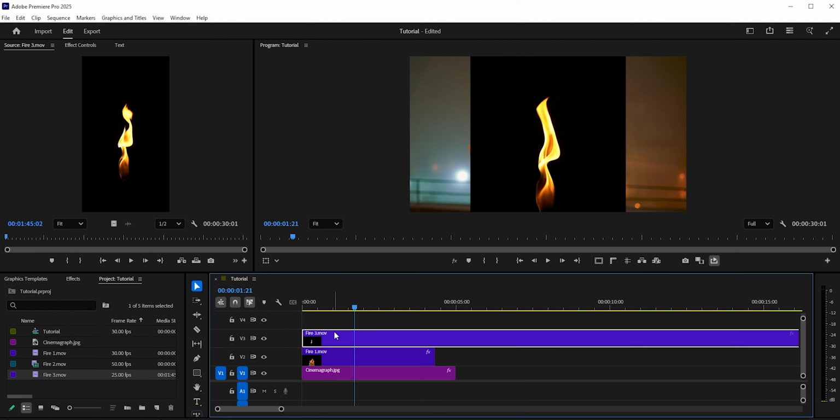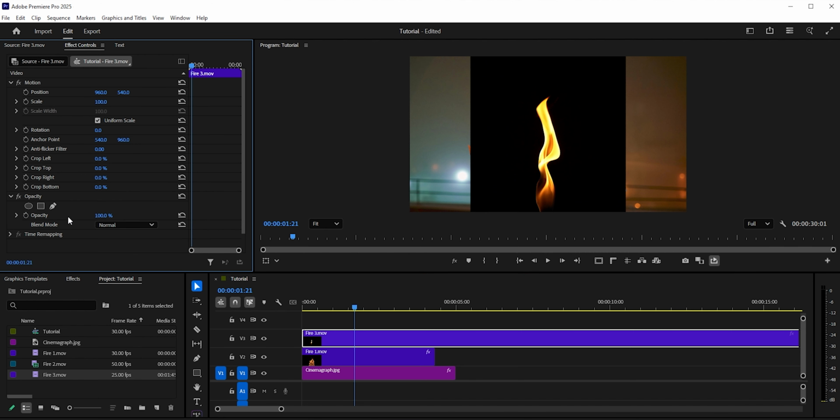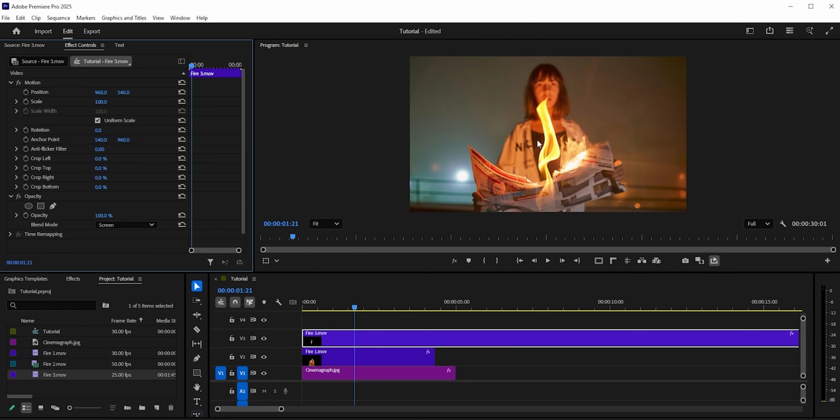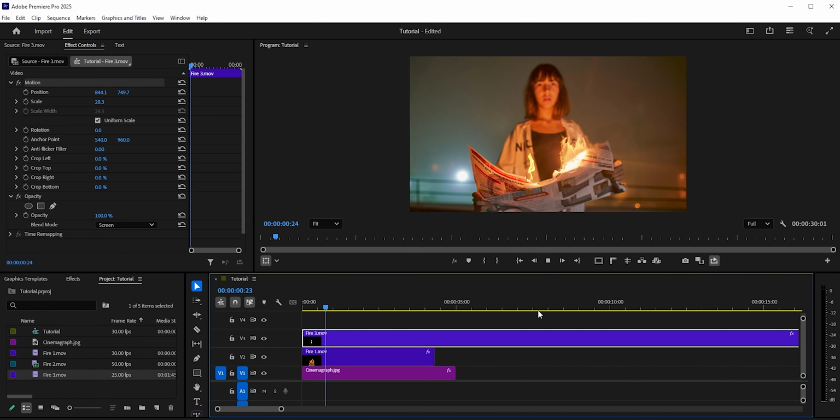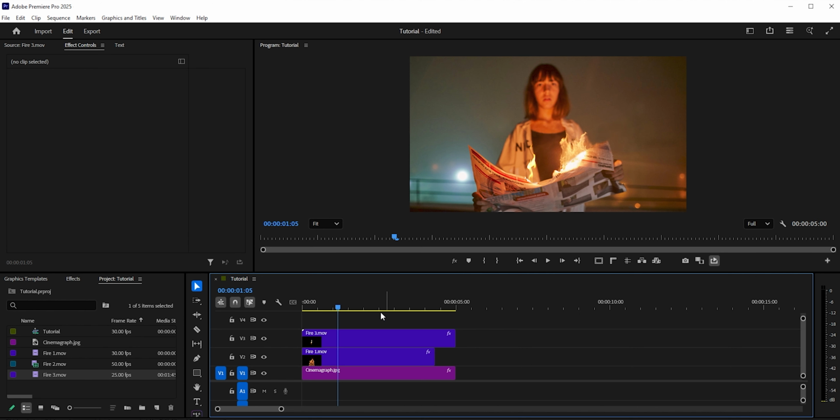Now do the same for this clip. Change the blend mode to Screen and reposition it. Here we don't need to mask out anything. Just place it in a proper position. Remove any extra clip. Press C for the razor tool and make it the same duration as the photo.